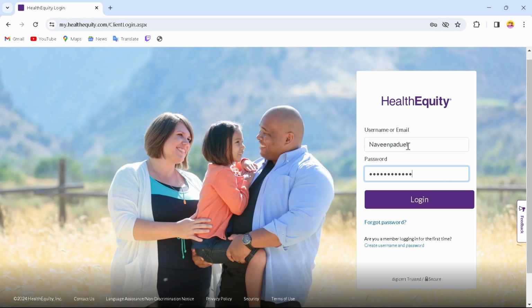But if you have not created an account yet, what you can do is just simply tap on create username and password, and by tapping on that option, you can create an account for yourself. So after creating an account, you can just use your account. But if you already have an account, what you can do is just simply enter your username and password and then tap on login. So after tapping on login, you'll successfully log into your account.